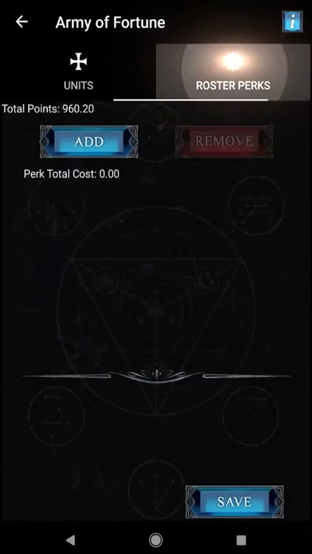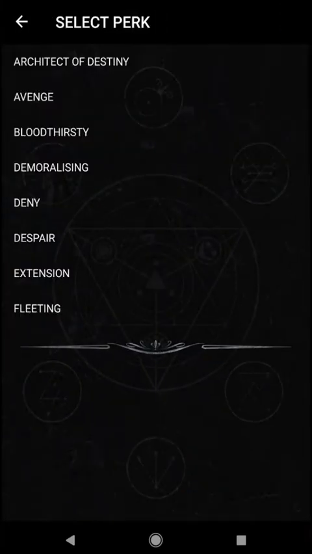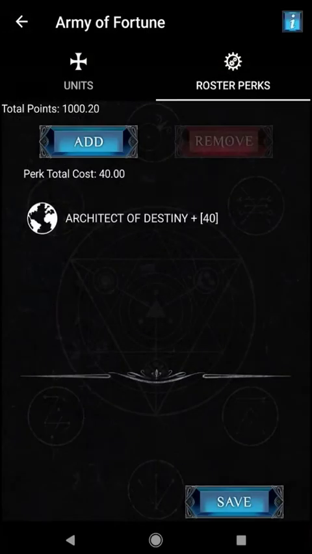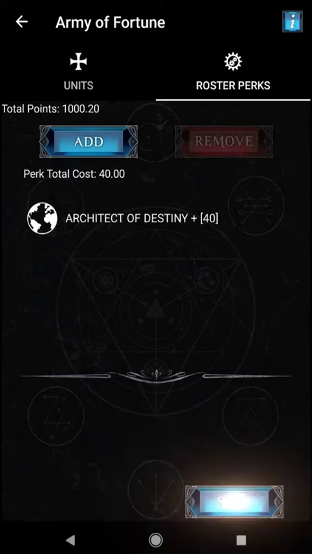Let's have a look at roster perks. Tap Add and you'll see a list of perks. Tap 1 to read about it. If you like it, tap it again to add it to the roster. You can read it again by tapping it, or you can hit Remove to rid it from the roster. Be sure to hit Save.